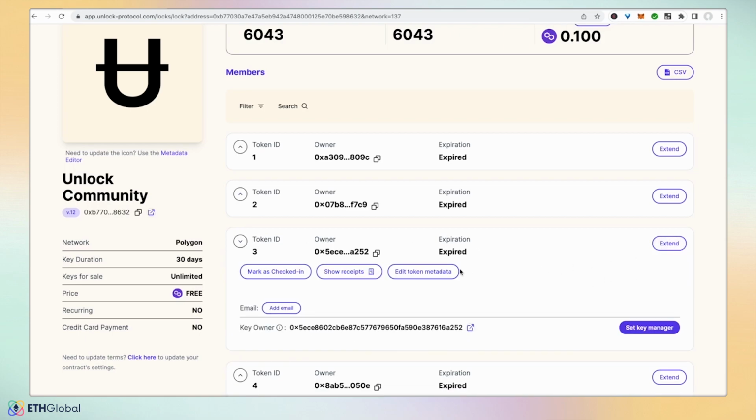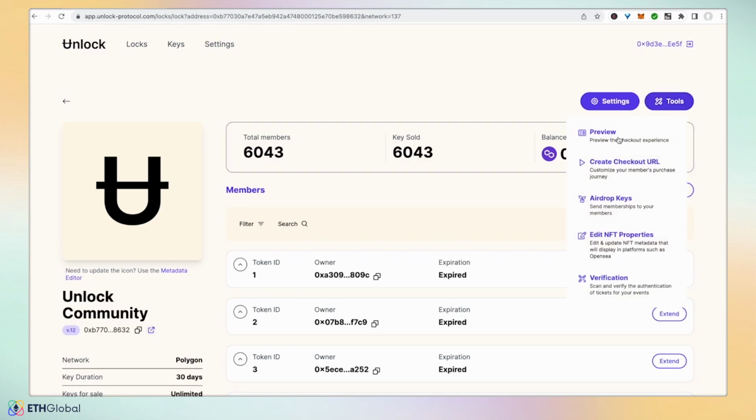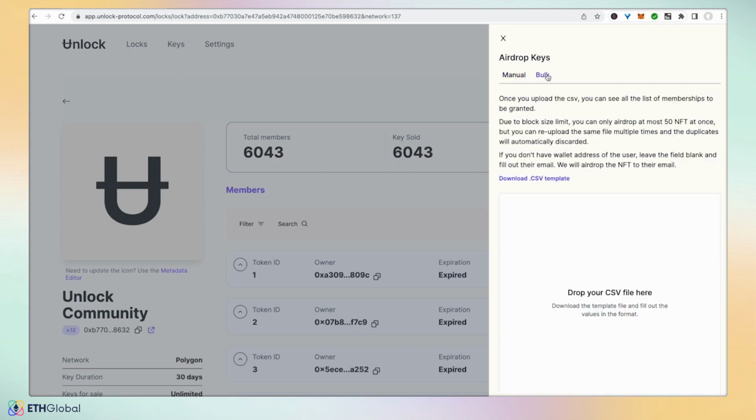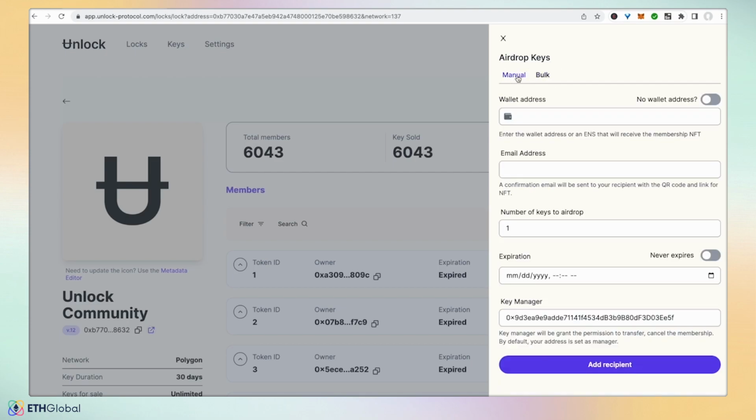They can also airdrop membership NFTs to specific addresses, or even use some of the features that we built, such as the walletless airdrop, which is basically airdropping NFTs by email. The recipient gets an email with a claim link that they can use to bring the NFT from a placeholder address to their own wallet.